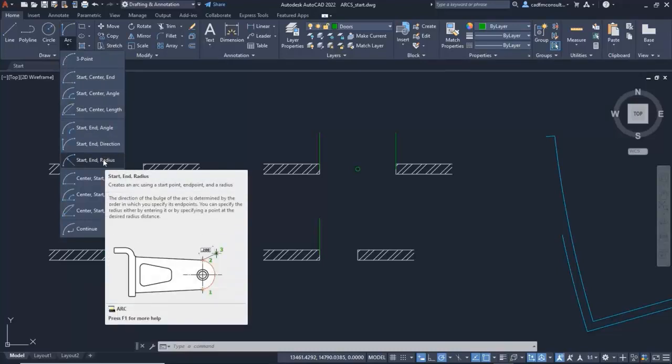And if you hover over them, you'll see that a lot of the time in AutoCAD it gives you a little description of what each particular arc option gives you as well, which is very useful.